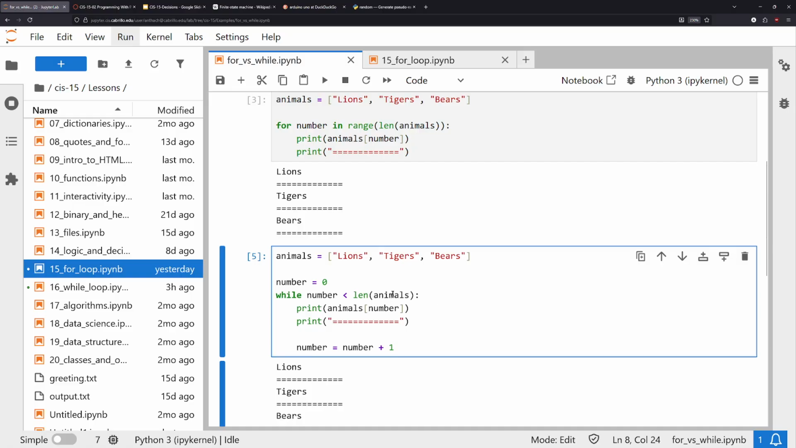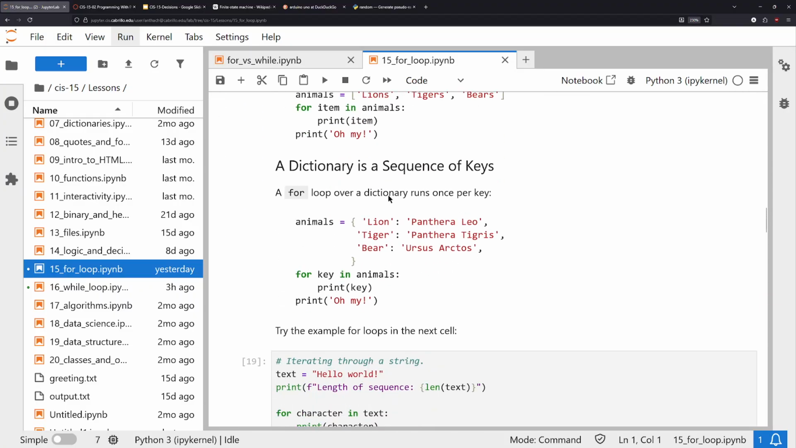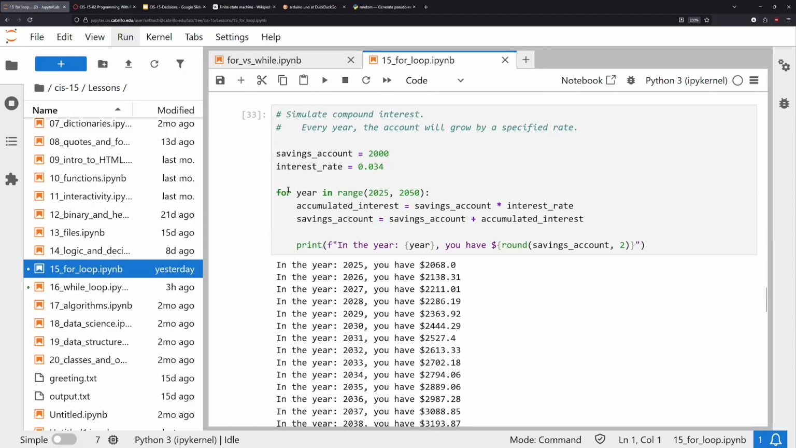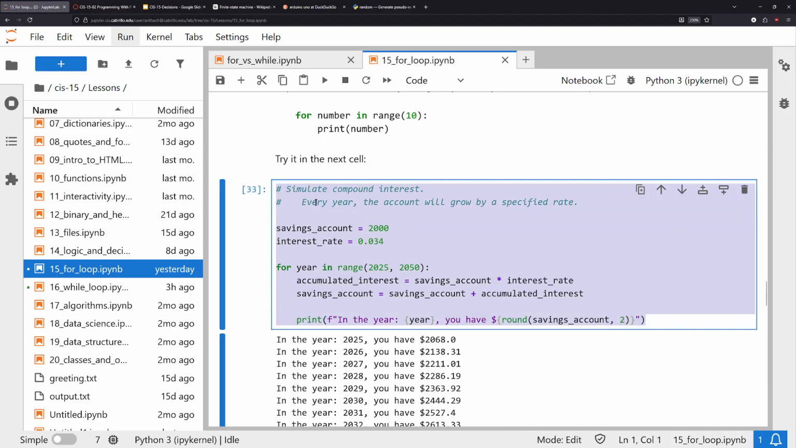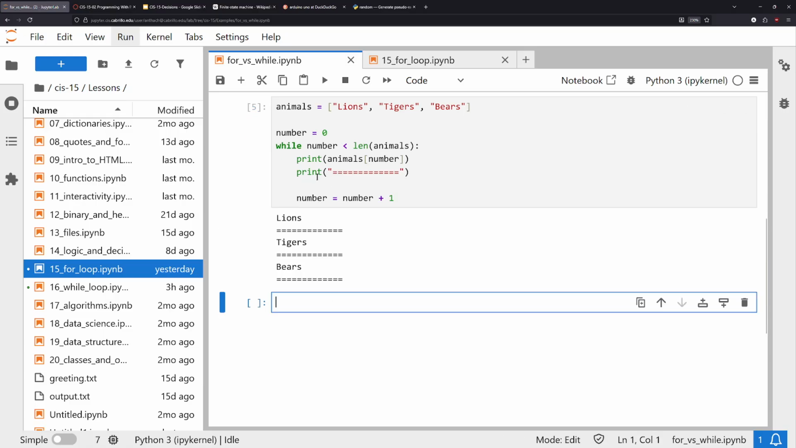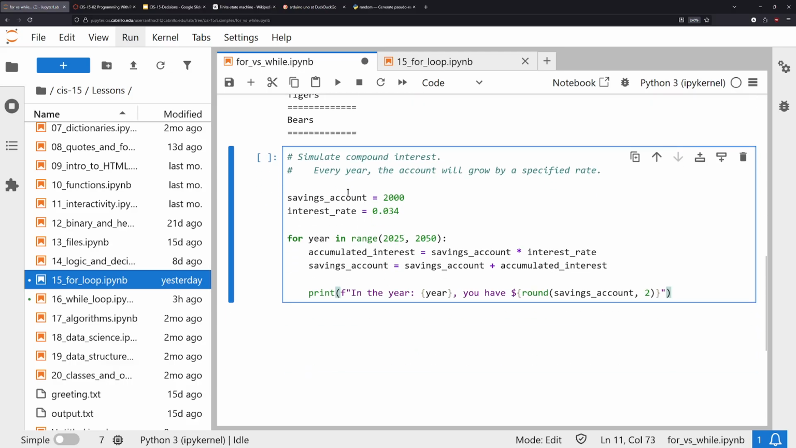Okay. A couple of days ago, we also talked about simulating compound interest. Back in the loops lesson, there was a cell where we simulated compound interest over a certain amount of years. Here it is. I'm gonna go ahead and copy this into the notebook, the new one. We saw this for loop a couple days ago. It's simulating a savings account getting bigger and bigger, where every year the account accumulates a certain amount of interest.